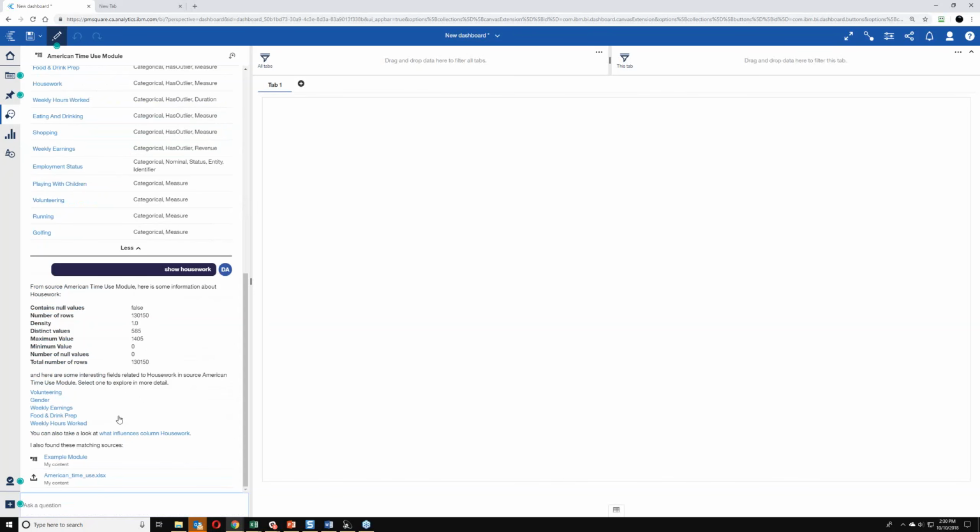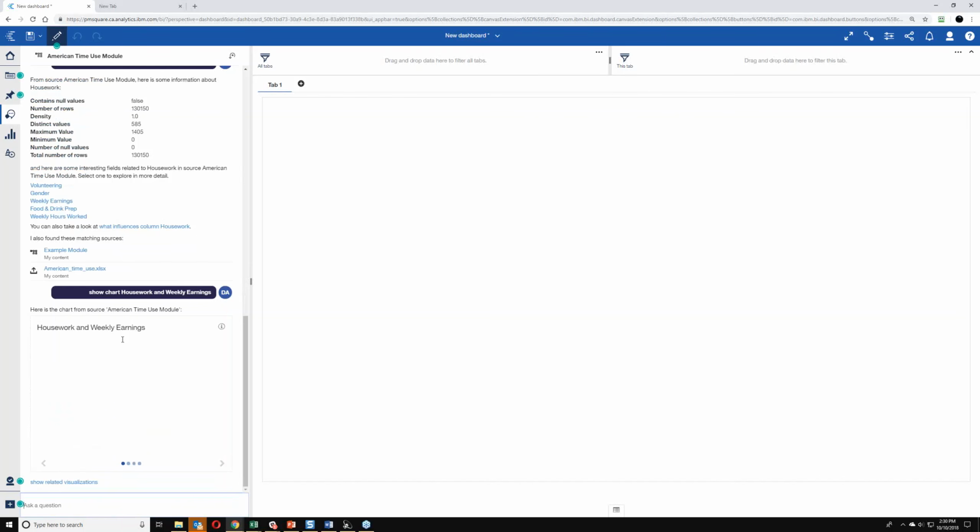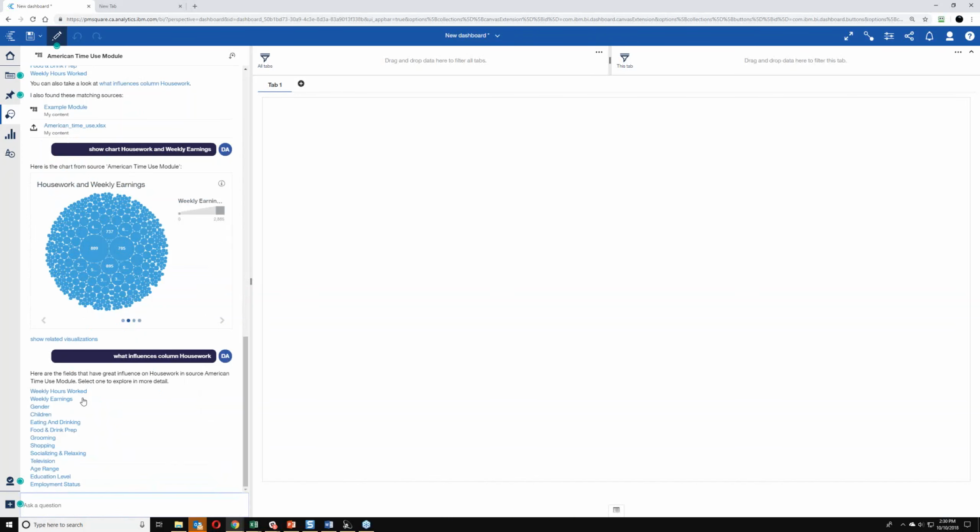Cognos is automatically analyzing uploaded data, data sets, packages, even data in your relational databases in order to determine which fields are related to one another, how closely they are related, and some of the causal drivers between fields. So if I want to see, for example, the relationship between housework and weekly earnings, I can click on chart housework and weekly earnings. It's going to come up with a variety of visualizations related to that relationship, and I can insert them into the dashboard if I want.